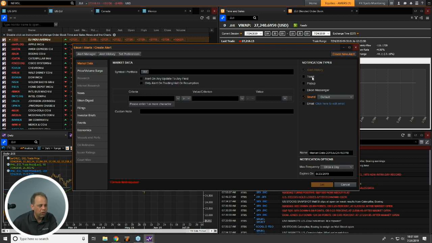Create the alert. You can do a toast, a bit of a pop-up message. You can have it send you an email, and you can have it play a sound. Okay, very easy to do.